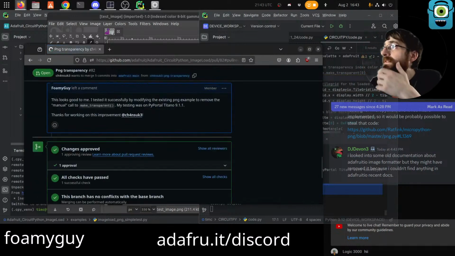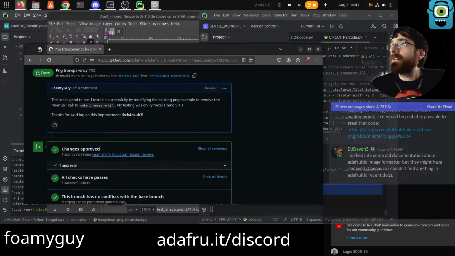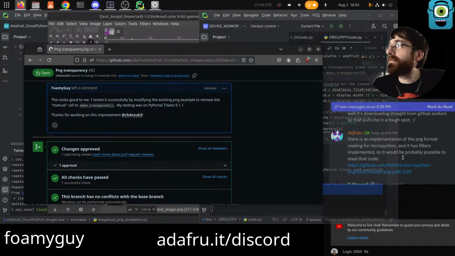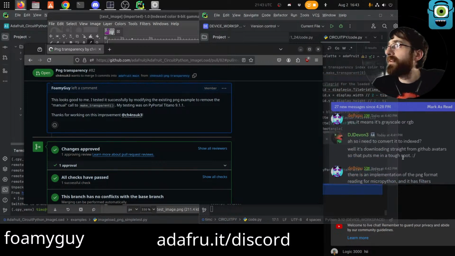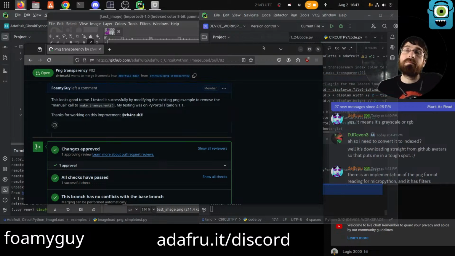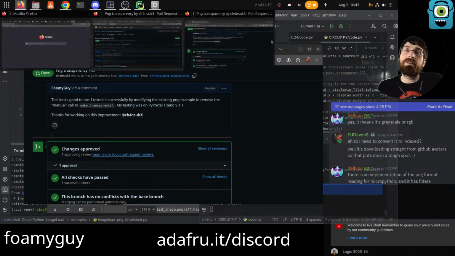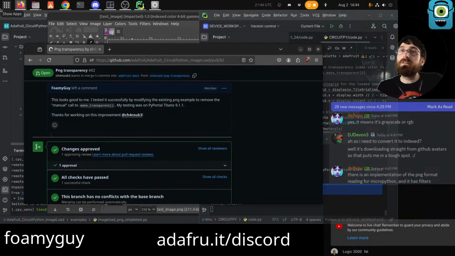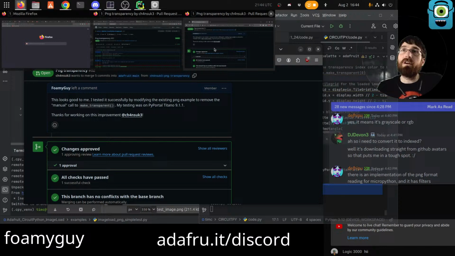I looked into some old documentation about the Adafruit IO image folder, but they may have removed it because I couldn't find anything. So, yeah, I think it was a weird one that was not necessarily documented all the way. My memory on it is a little bit hazy, but the way I recall it was I found a different project that uses it. It's, I think, Cleveland Art.